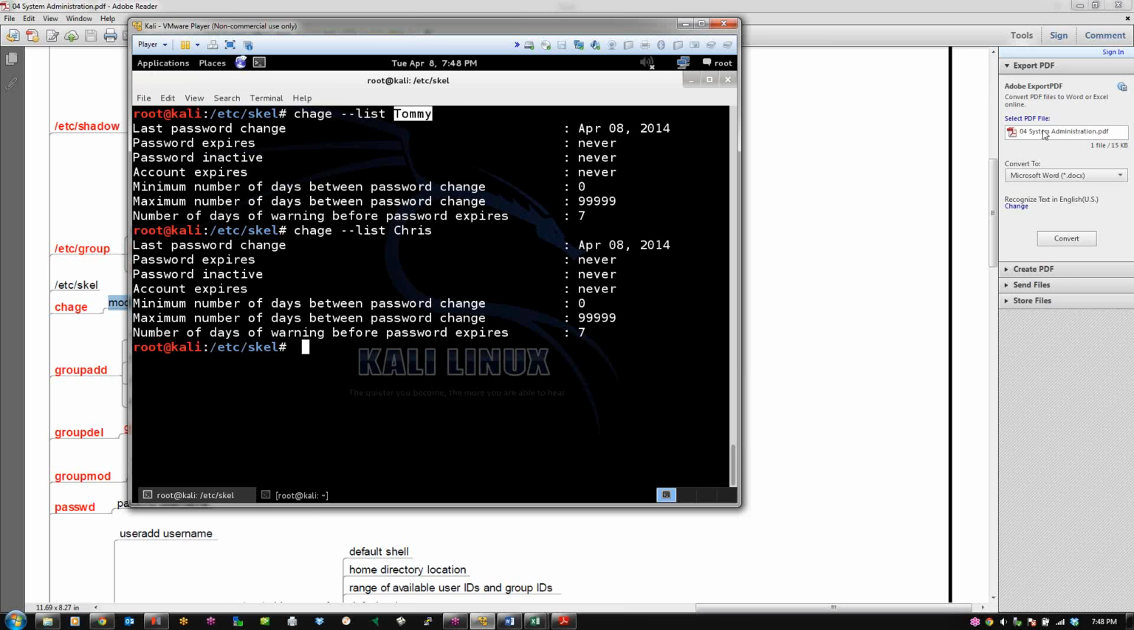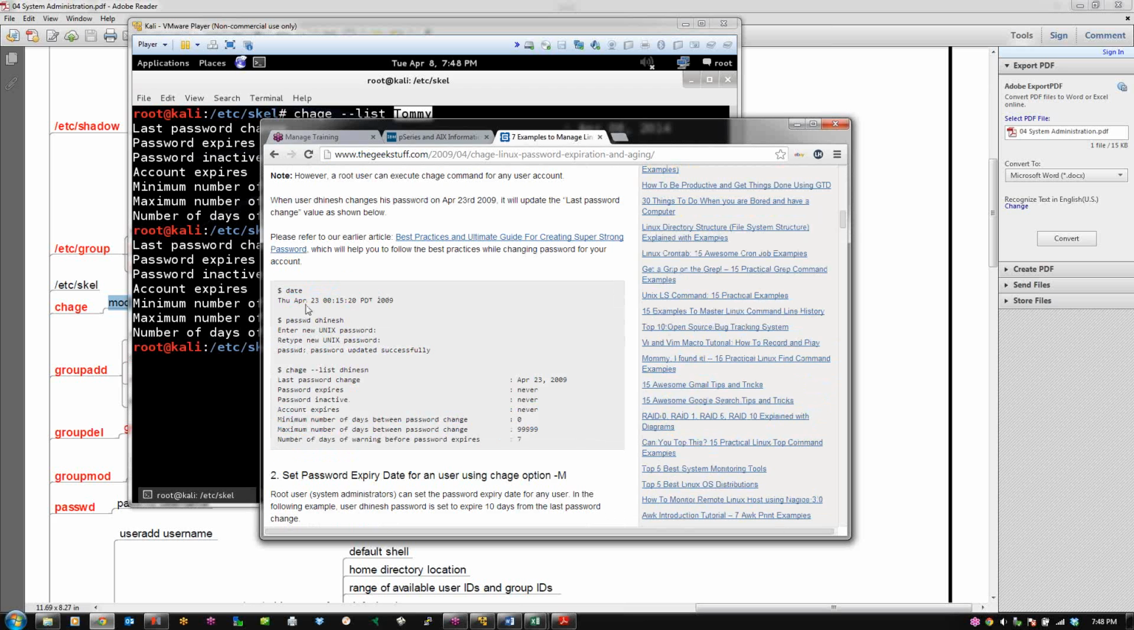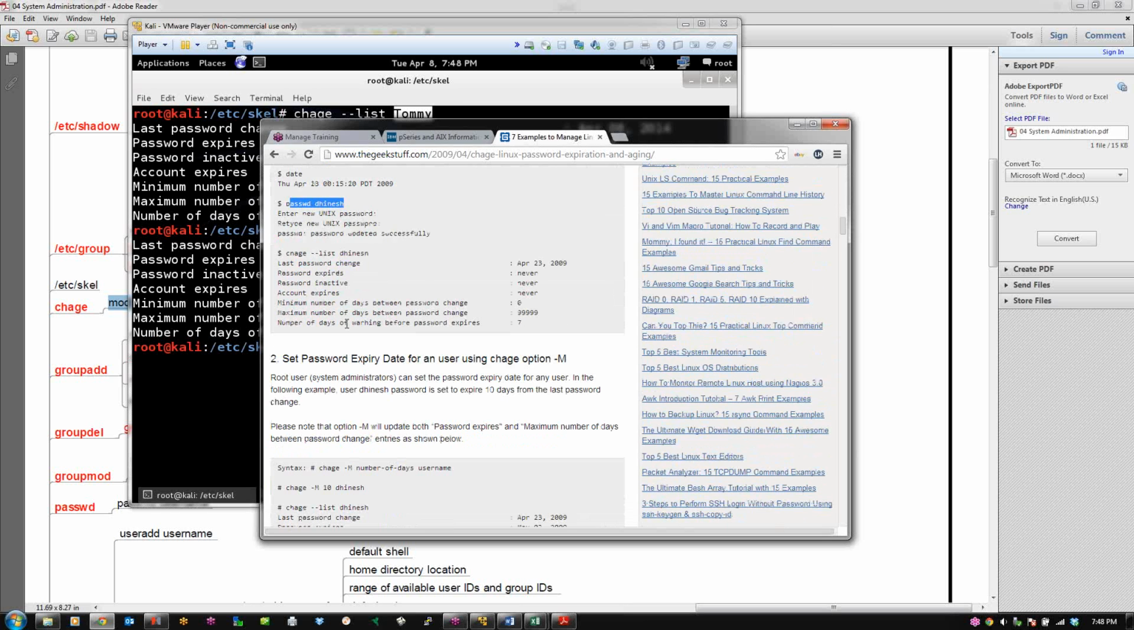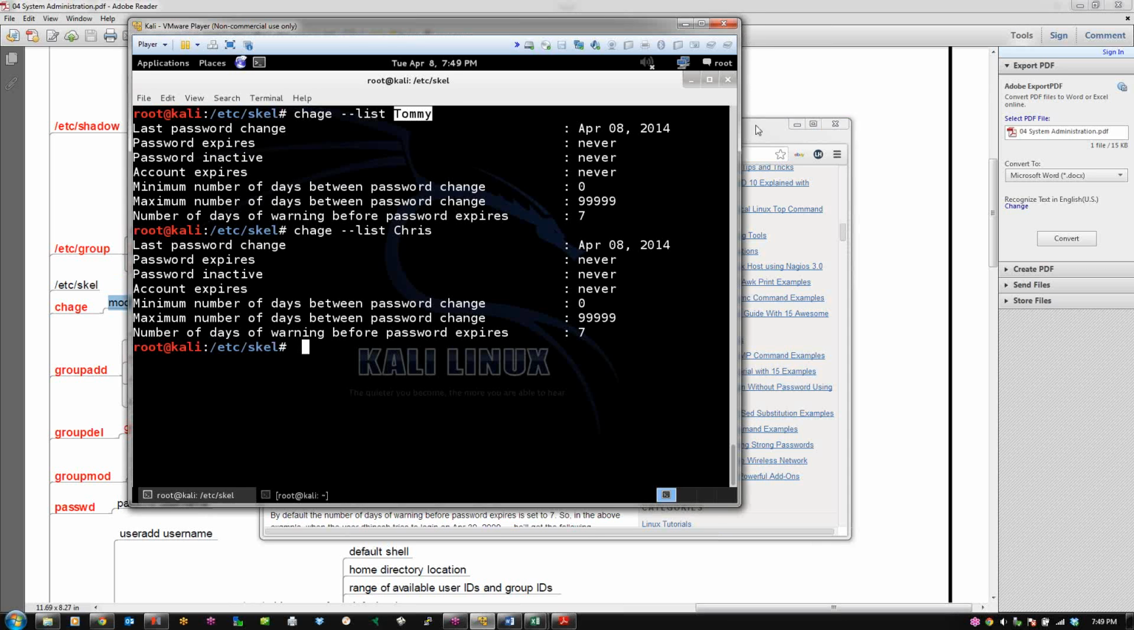My point here is that it might be a year before you use these commands again. I don't always use this, but you can get good, simple instructions here. So chage -M, a maximum number of days, and the username. If you run chage -M 10, then the maximum number of days between password changes would be set to 10. Realistically that's really easy to do.